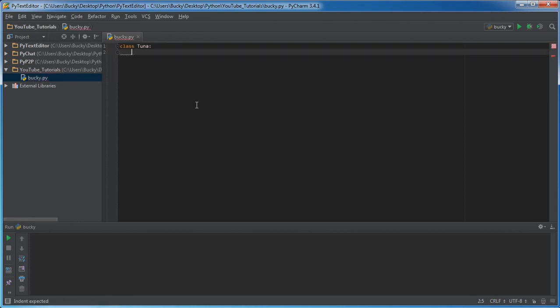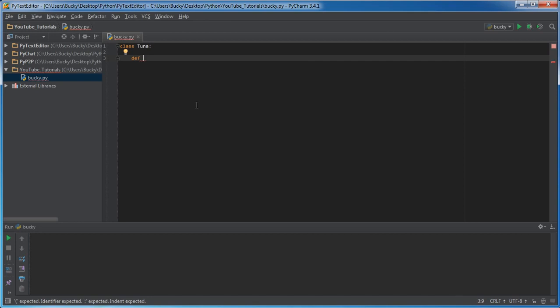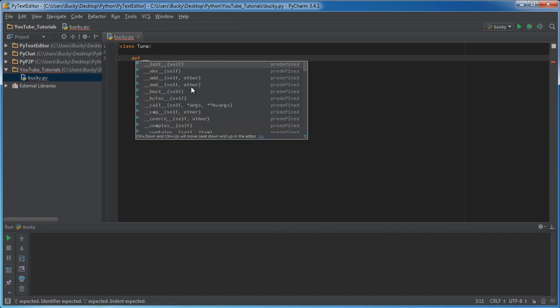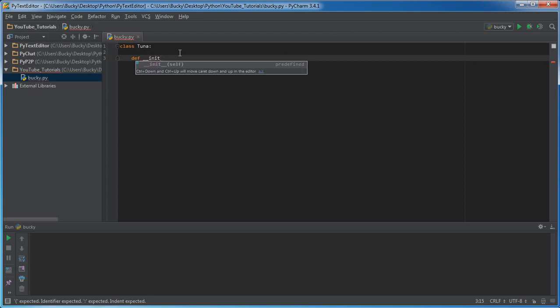So I'm going to make a class called tuna, and the first thing I'm going to make is that init function, and it's going to look kind of weird. So put def for define a function and put this. Put two underscores, and you see how this pops up. I actually want to type it out. Two underscores, then init, and then two more underscores.